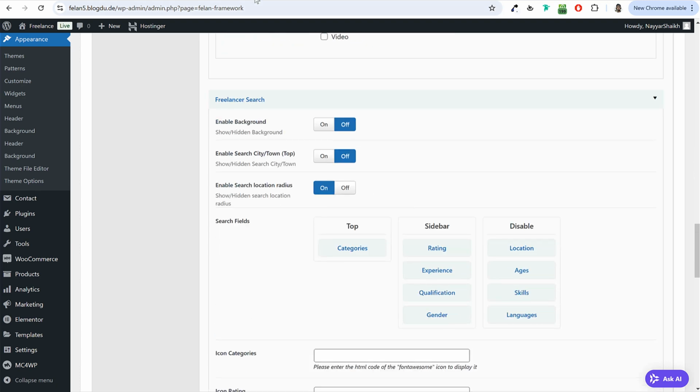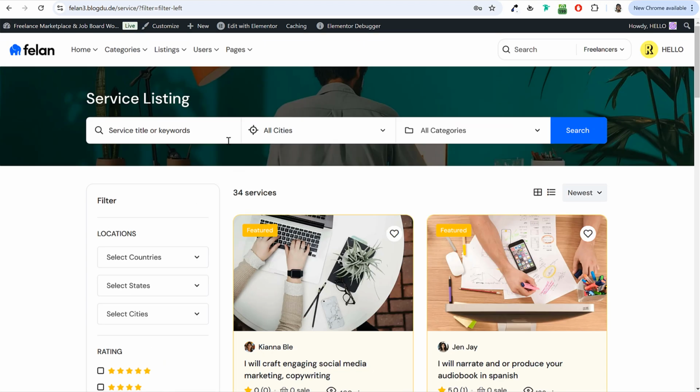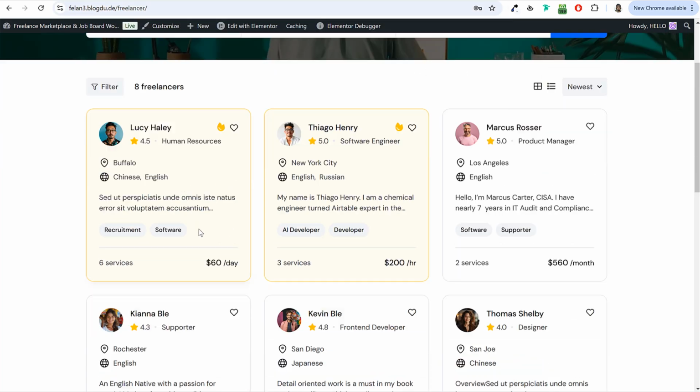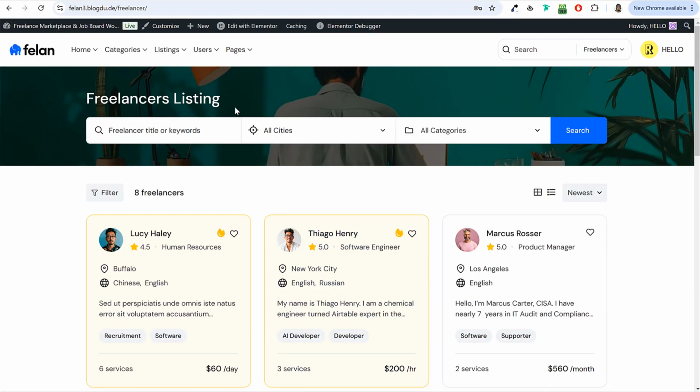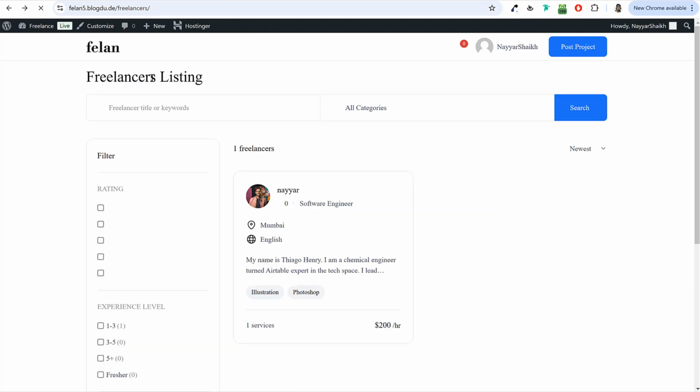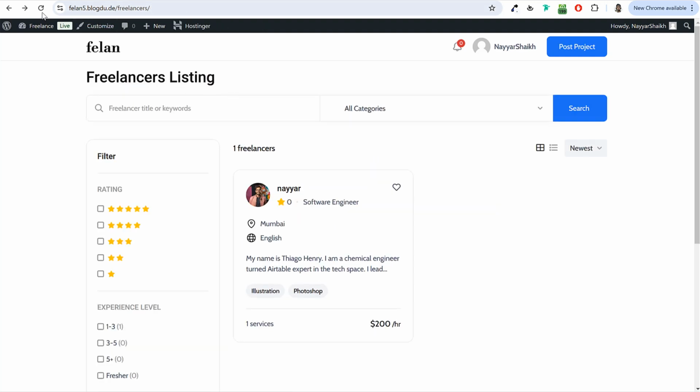Now freelancer search. Let me actually come back to this website. I think we are on the services page. Let me go to the freelancer page on the demo website. All right. So here we want to display this kind of thing at the top, the header. Right now we don't have anything like that. If I come back to the freelancers page and refresh it, right now we do have this search bar, but we don't have any image in the background. So this is looking very incomplete.